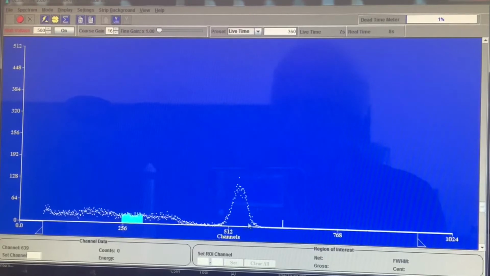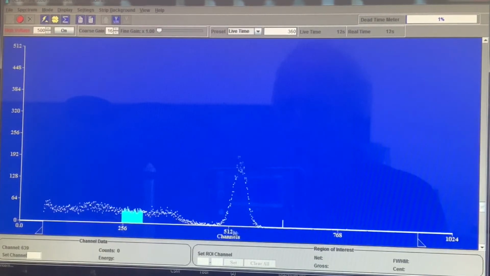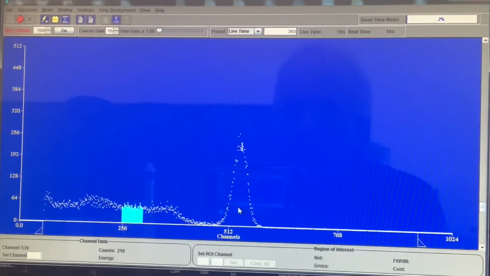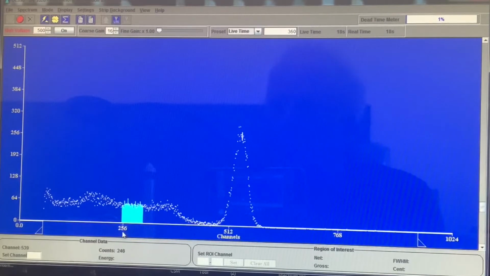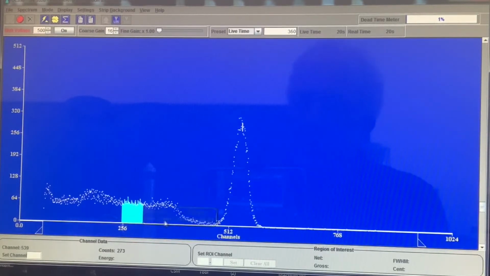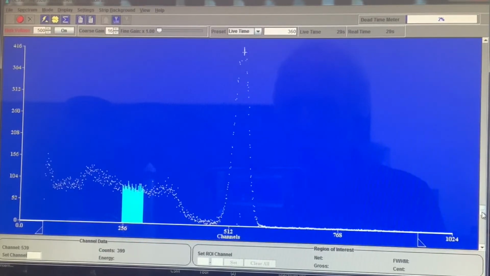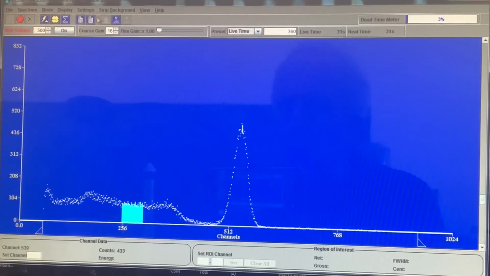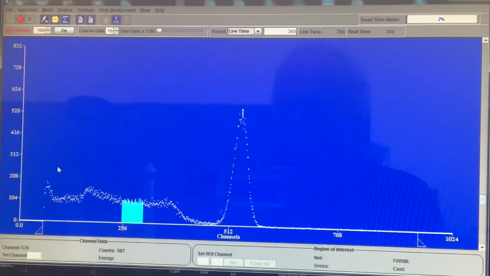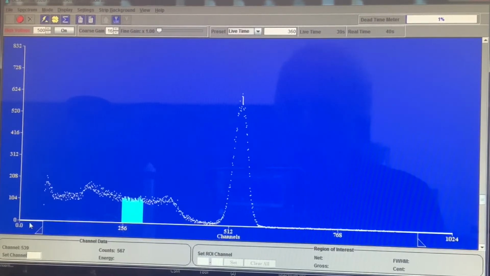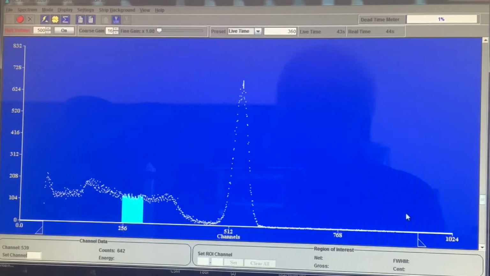And indeed, you can see that the gamma peak, the 662 keV gamma peak, is showing up in channel 538. So we've in fact close to doubled the channel number. So you can use this gain feature to move this principal gamma peak wherever you want to, from channel 1 to channel 1024. And we will see why we want to change that.